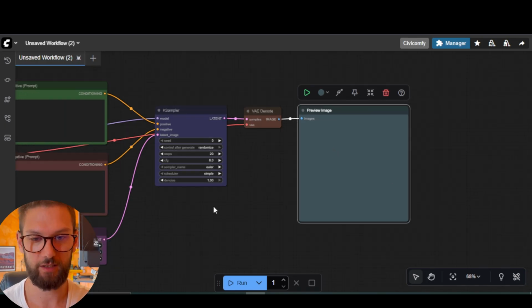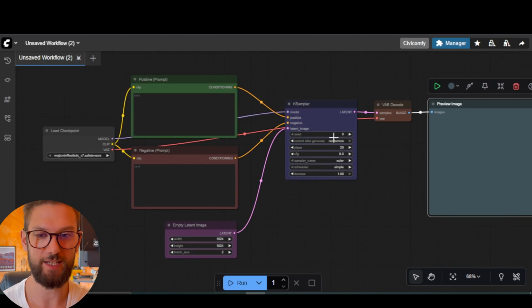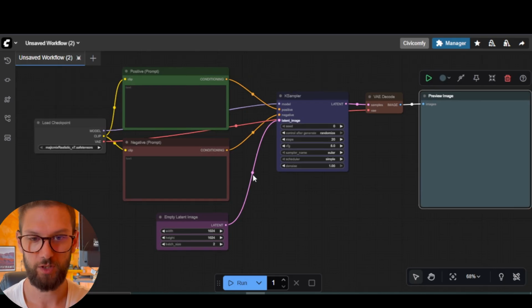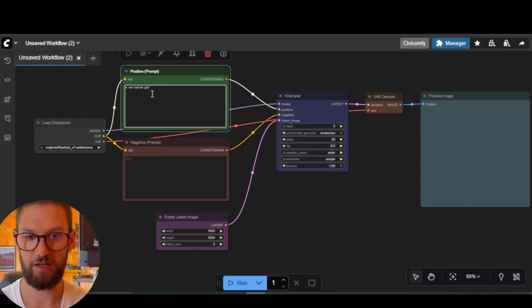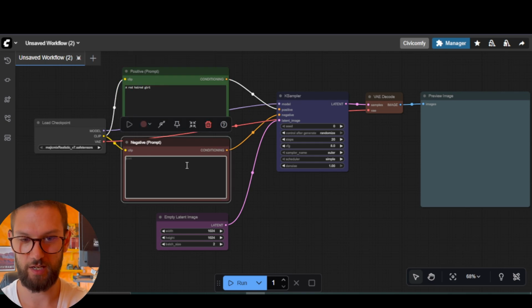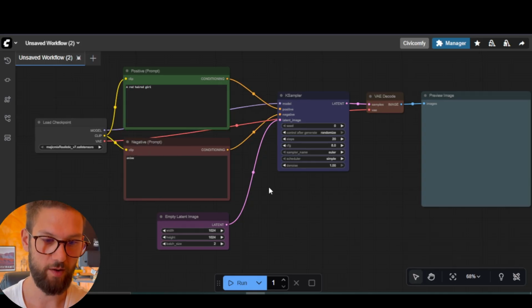So now let's try the model to see if everything is working. So I will enter just a simple prompt, a red-haired girl, and in the negative, I just say anime. I don't want an anime, I want a realistic girl. And now I will click run.